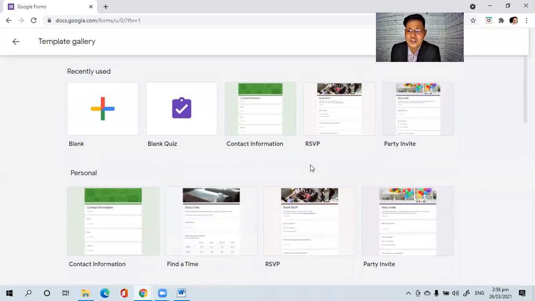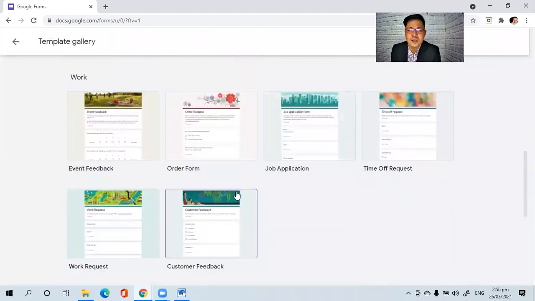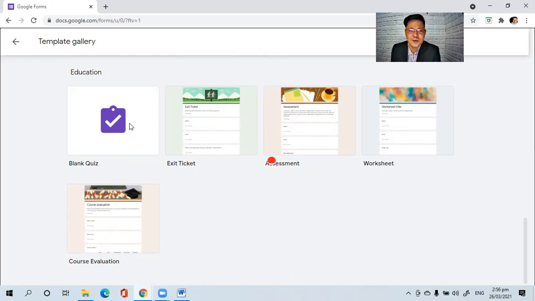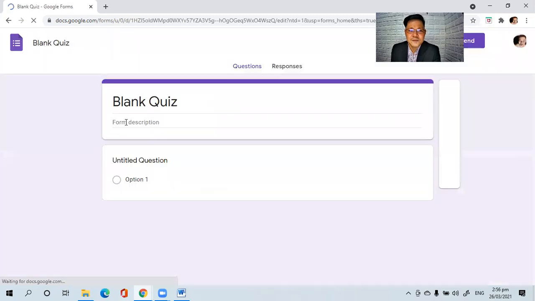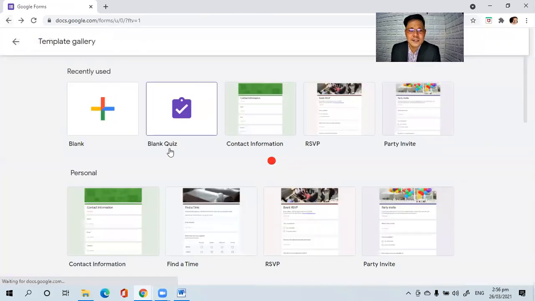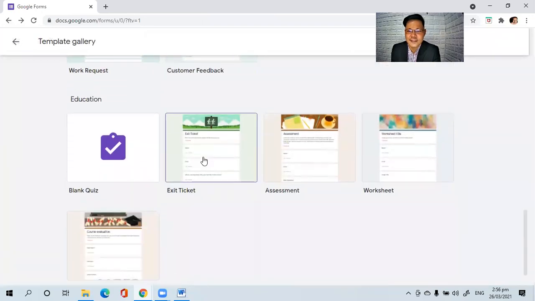So they are categorized: personal, we have here work, and we also have here education. So I will just let you see the different options. First, we have here blank quiz. This is now the environment of blank quiz. Let's go back. We also have exit ticket.